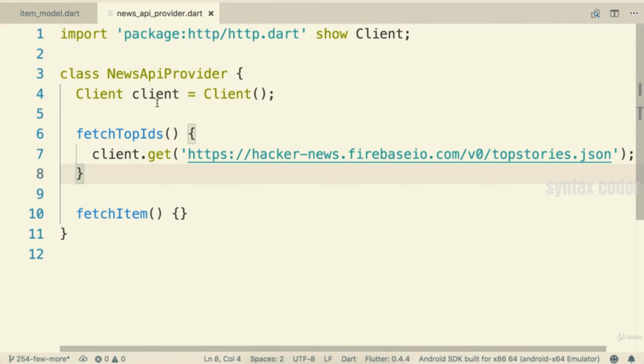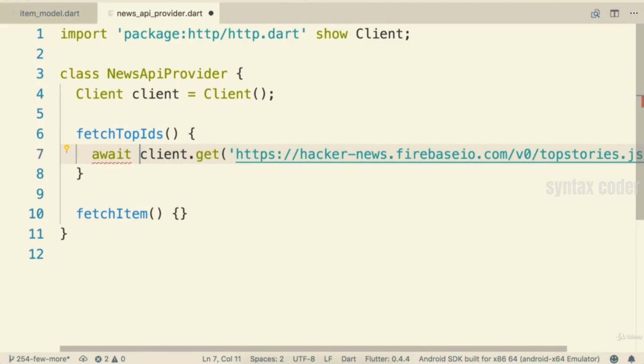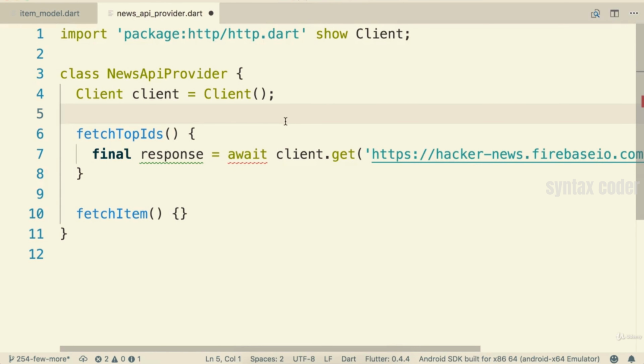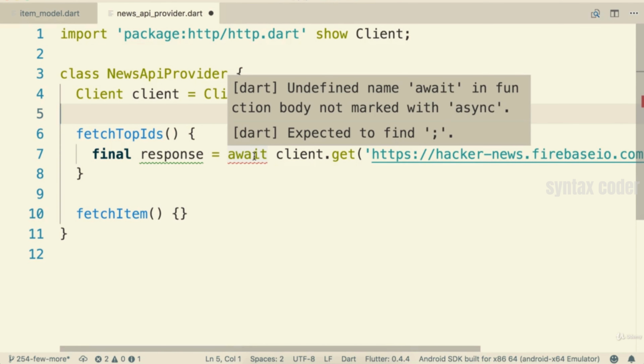In the last section, we imported our HTTP package into this new news API provider class. We then made use of it to make a request to get the IDs of the top stories from that API. Now remember, anytime that we make a request, it's an asynchronous action, and so we usually mark it with the await keyword, which means that we're going to wait for this request to be completed. So then we can take the response that comes back and we'll assign it to a variable that we'll call final response, like so.